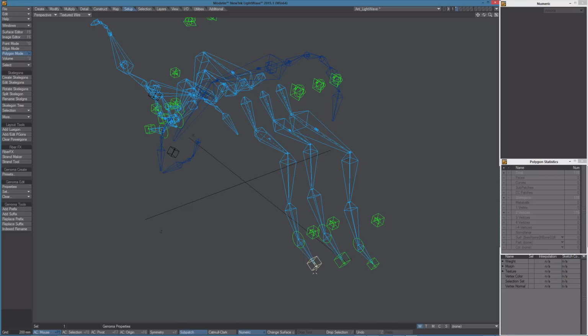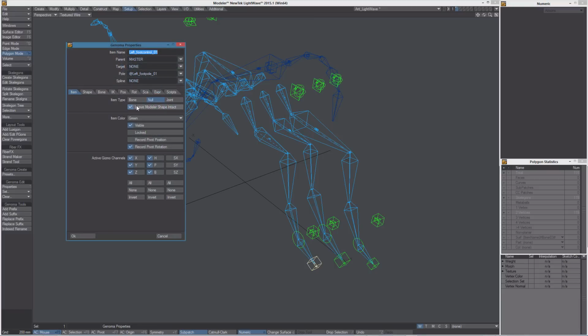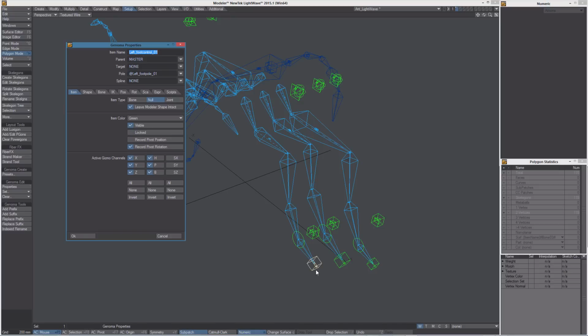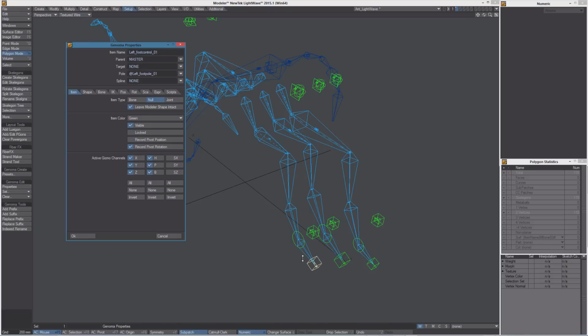You can see the shape is not changed, and this is because there is an option here in the Genoma properties panel, leave modeler shape intact. This is very important because it lets you choose any item shape, any shape in modeler for the item, and have a different shape generated in layout. You may want this kind of situation to make the rig in modeler easy to edit. The same applies to color. You may have any color selected here, and have a different color in the OpenGL in modeler.